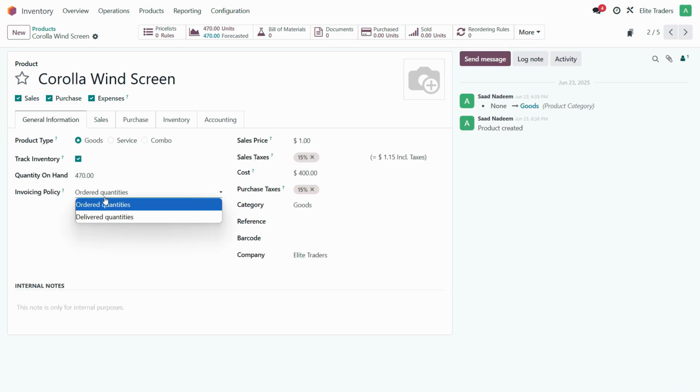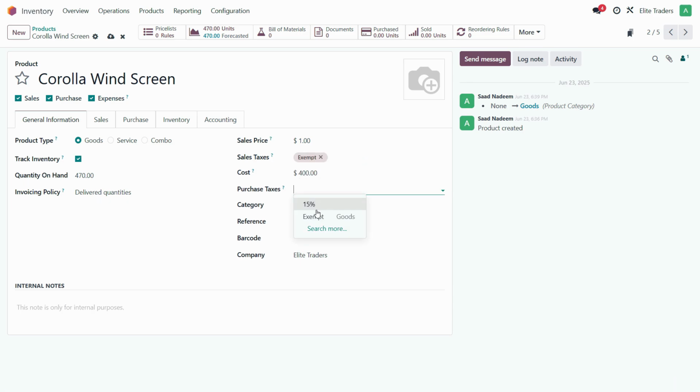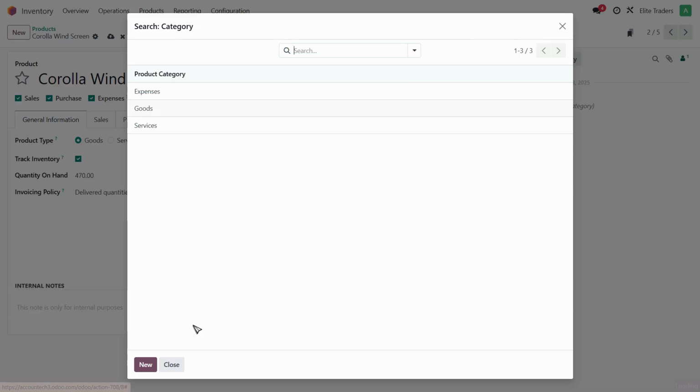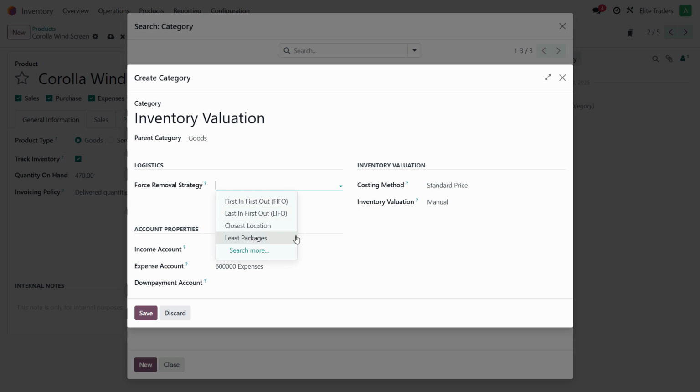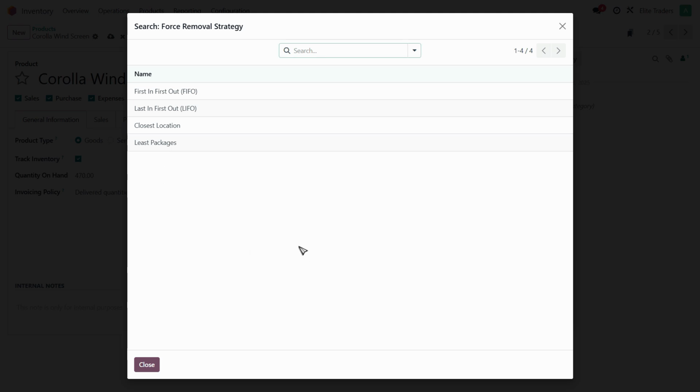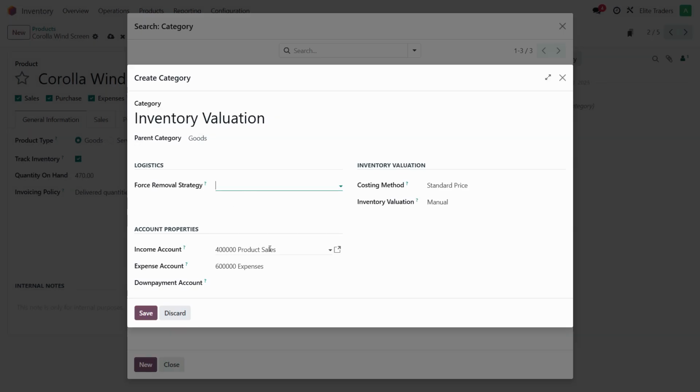check for the other one, delivered quantities, and let's set both of these to exempt, and let's set a new category here as well. Click on new from here, and let's make it inventory valuation. Parent category is goods. Force removal strategy, okay. Closest location, least packages. I'll keep it as it is.